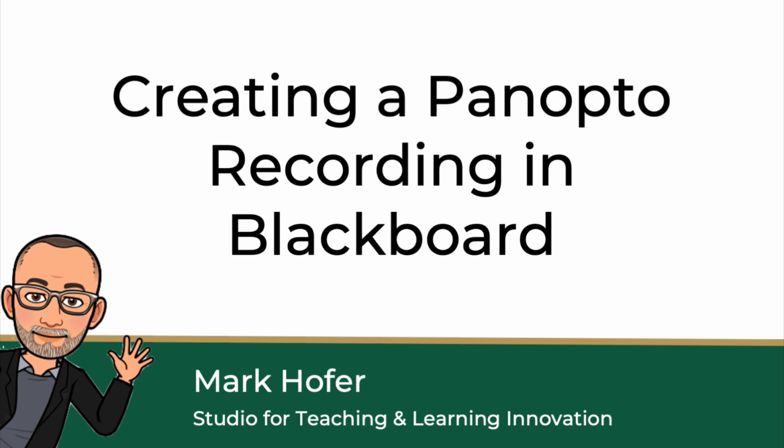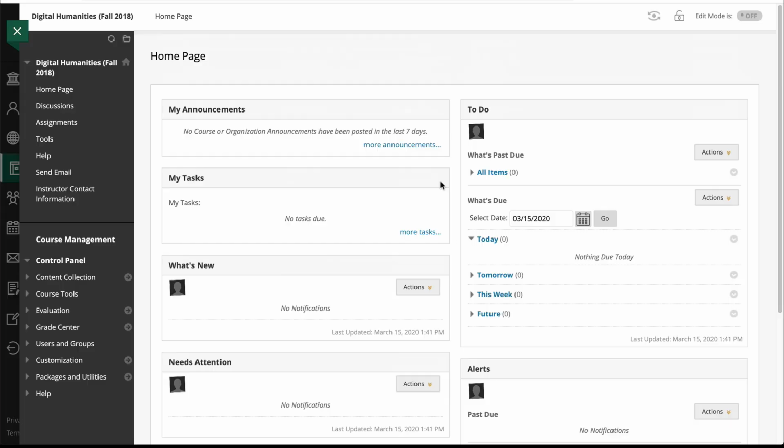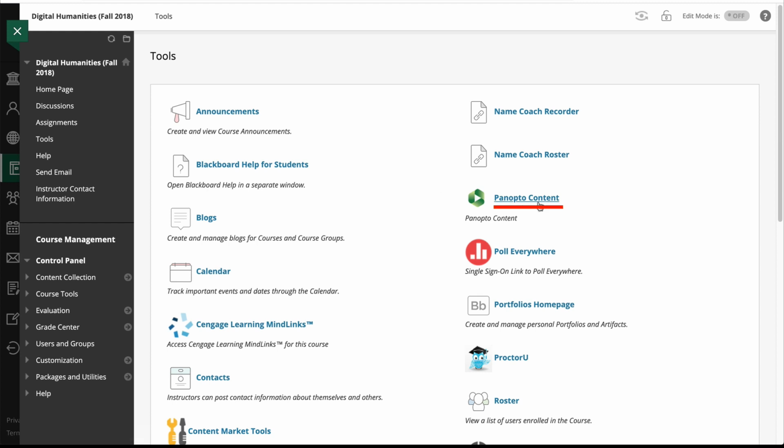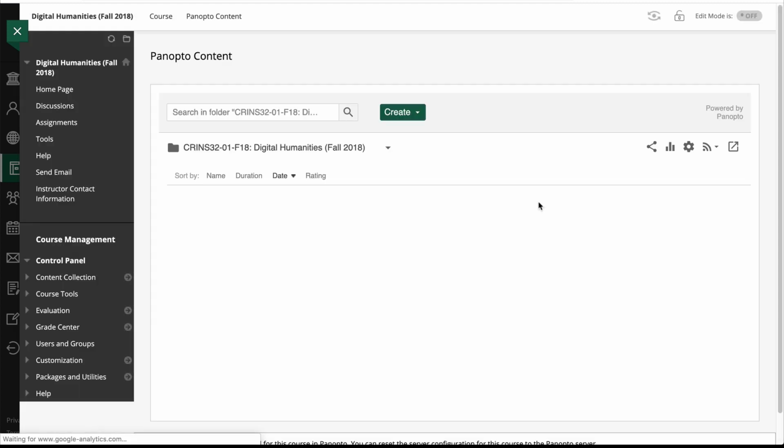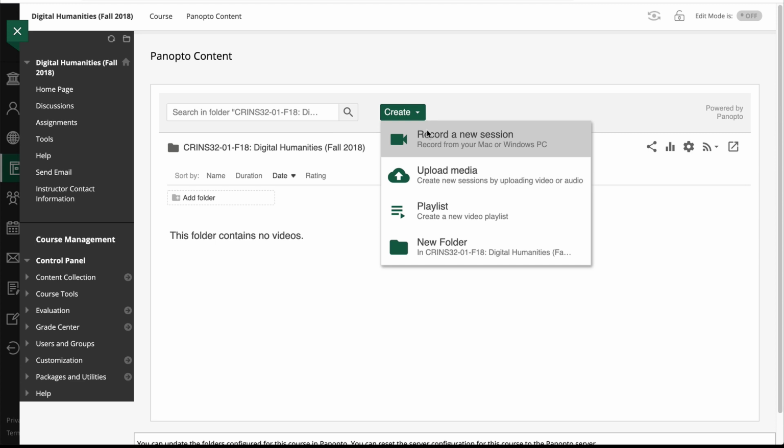In this video, I'm going to show you how to create a Panopto screen recording in your Blackboard site. So I begin by going to my Blackboard course site that I want to link the video with, and I go over to the menu bar on the left and click on Tools, and then Panopto Content. Assuming that I have Panopto linked to my Blackboard course, I can simply then create and record a new session.